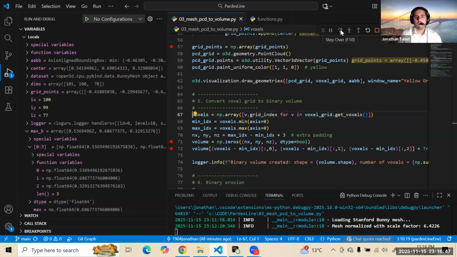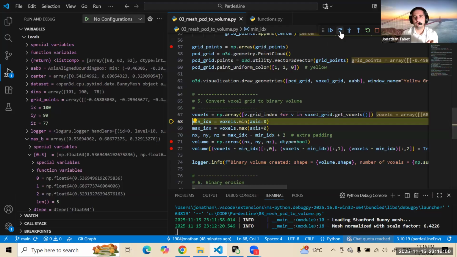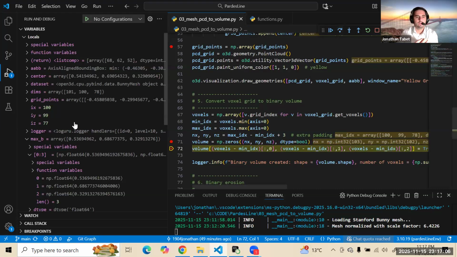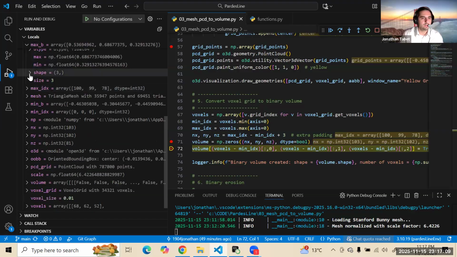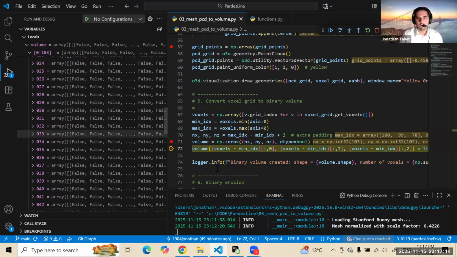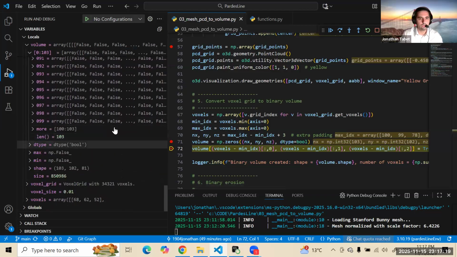Let's continue. Now I want to convert the voxel grid to a binary volume. So instead of having numbers, I want to have true and false. To do that, I just need to compute the mean and the max index, then use np.zeros. So let's see what the volume is here. Okay, so we have the volume. Only false, because currently I still need to assign true values to the bunny voxels. As you can see, the maximum and the minimum are set to false.